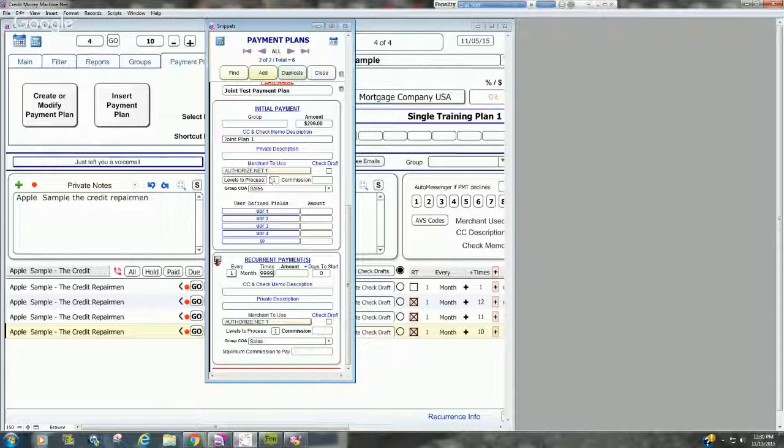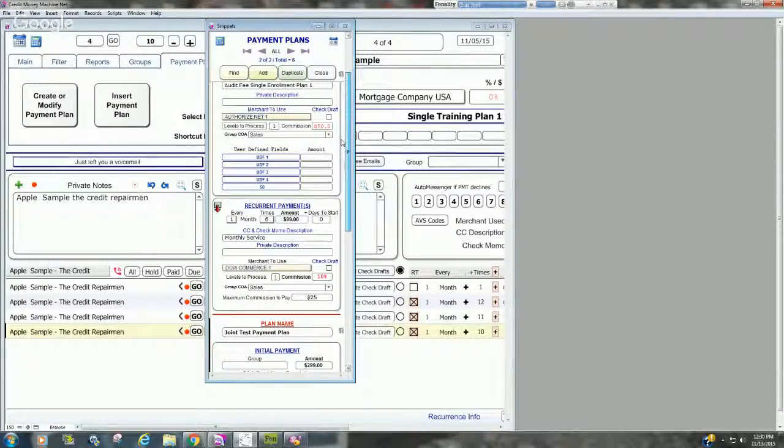Again, same process, put the dollar amount in. If you want to put commissions in, you can do that. Recurring, we'll make this a 6-month program because it's monthly. Instead of 99 for the joint, we're going to say 159 a month. Make this our joint monthly. Okay, good to go. Created.